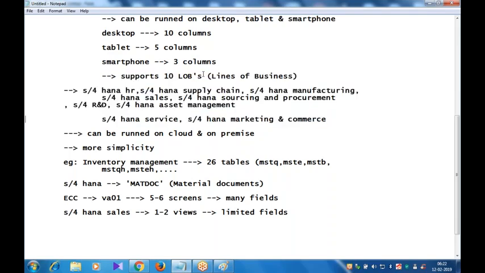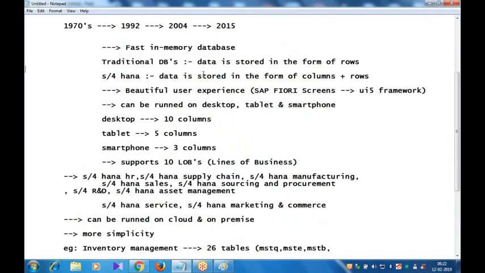S4 HANA provides a beautiful user experience. How? The screens we see in the S4 HANA modules are developed using UI5, nothing but Fiori screens. The framework used to develop those Fiori screens is the UI5 framework, and it is device compatible. We can run S4 HANA applications on any kind of device: desktop, tablet or smartphone. If I run it on a desktop, it automatically adjusts based on its screen size. If I run the same application on a tablet, it automatically adjusts to the screen width.